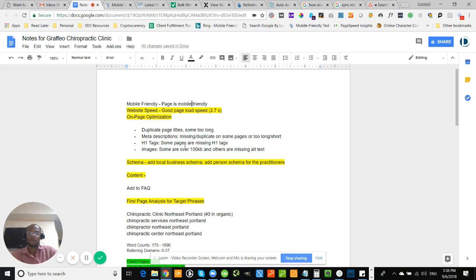Some of the page titles are also too long and they're getting cut off in the search engine results. So we need to reduce those to no more than 65 to 70 characters.